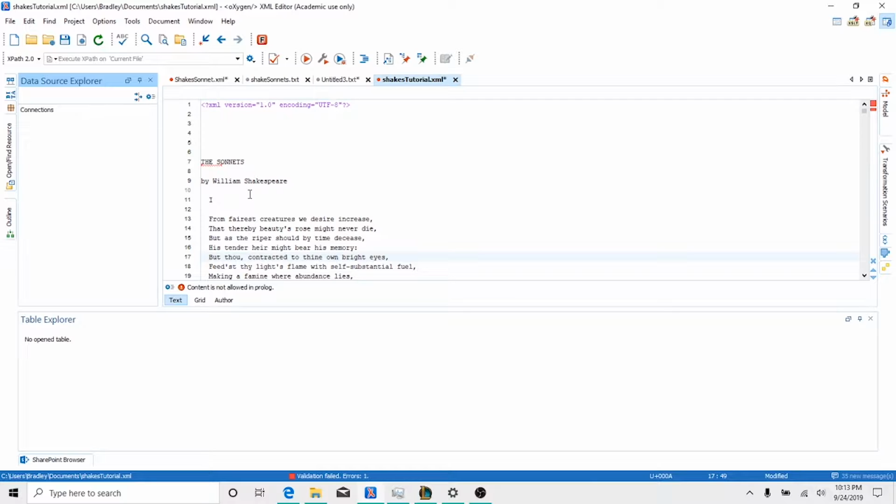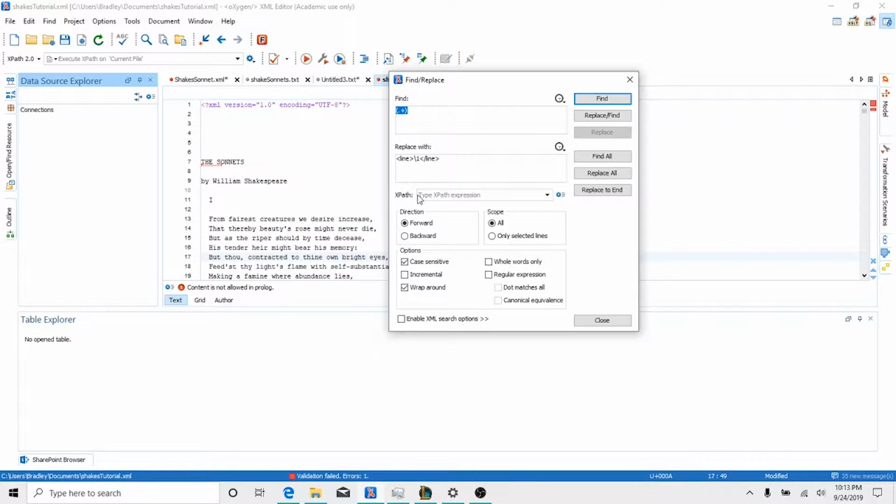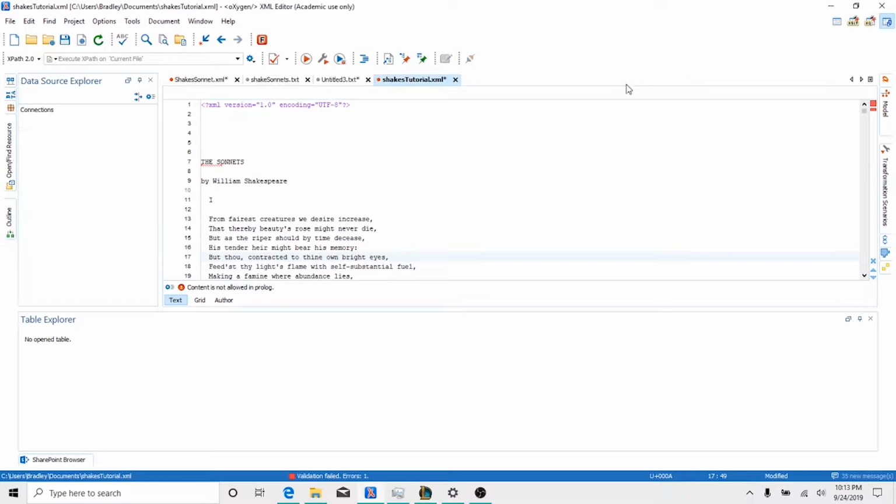So for setup, first we're going to press Control F to open up our Finder window, and we're going to be looking for a case. We're going to be checking off case-sensitive, wraparound, regular expression, and we're going to have dot matches all off for reasons I'll show you a little bit later.